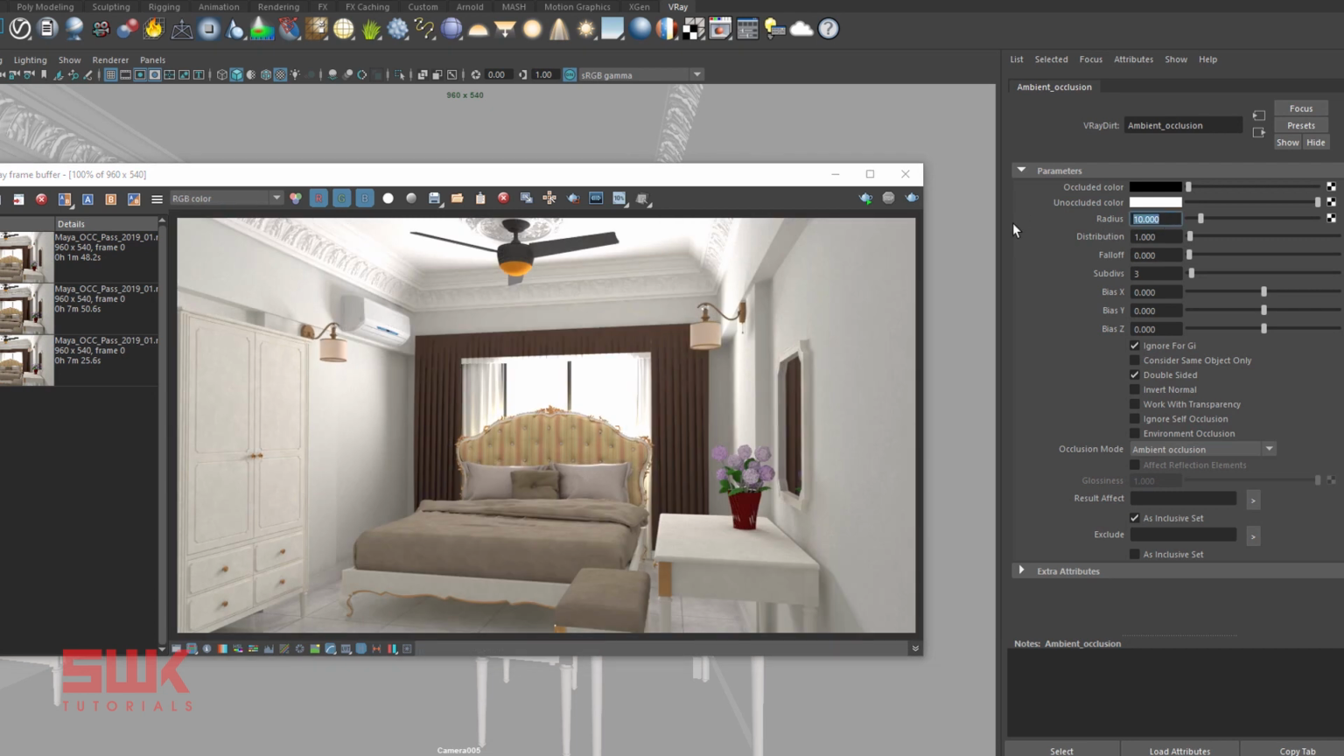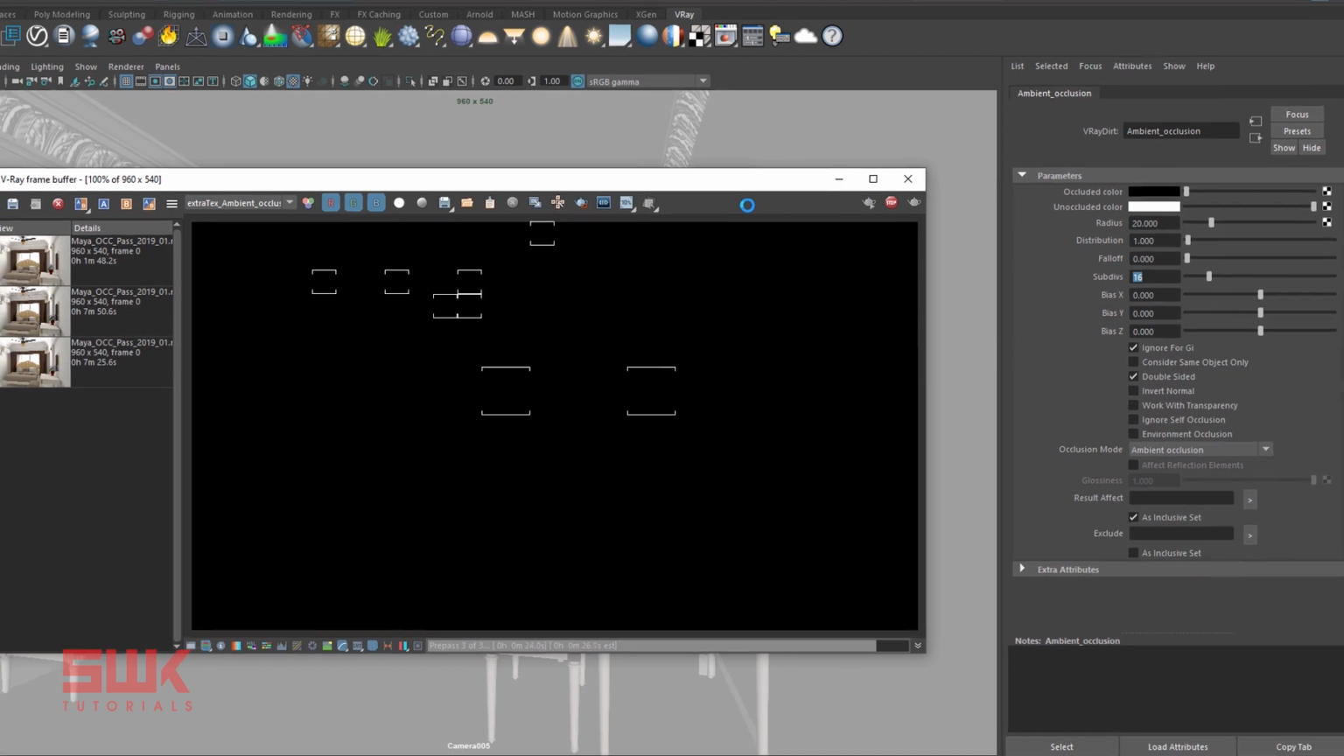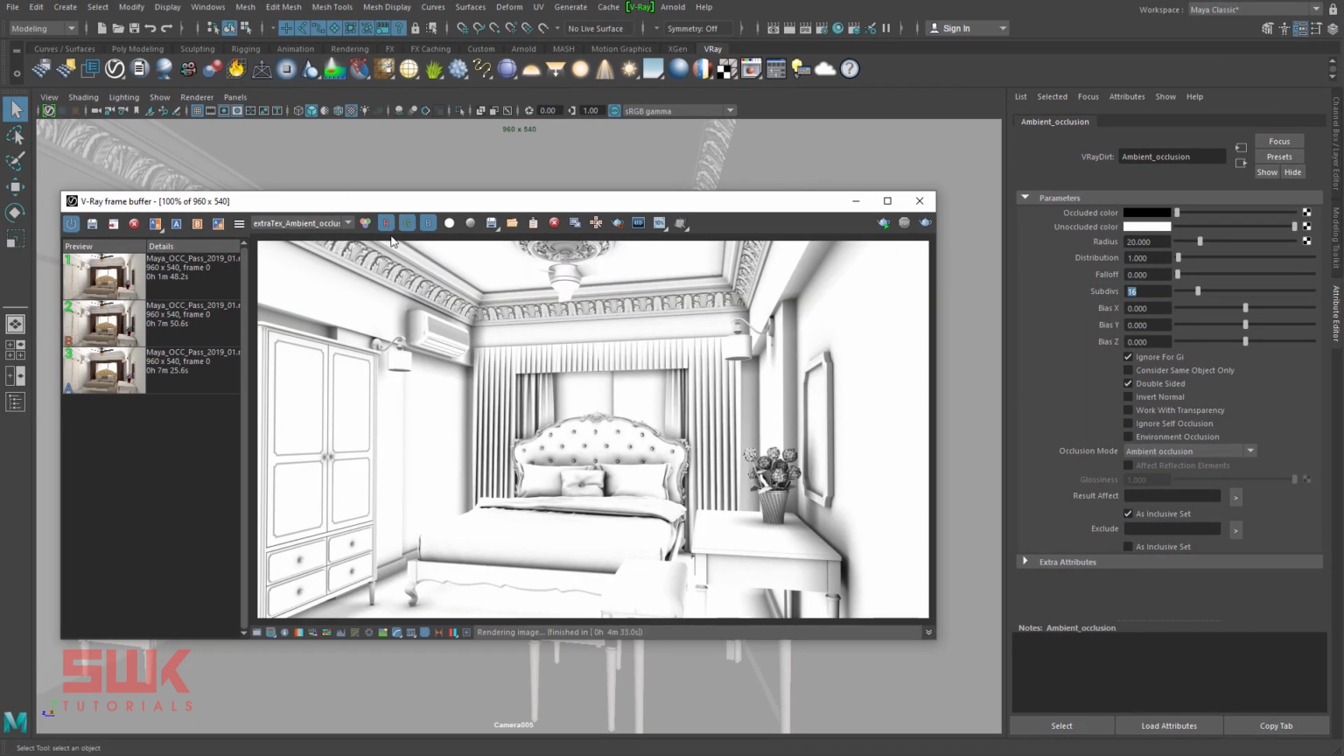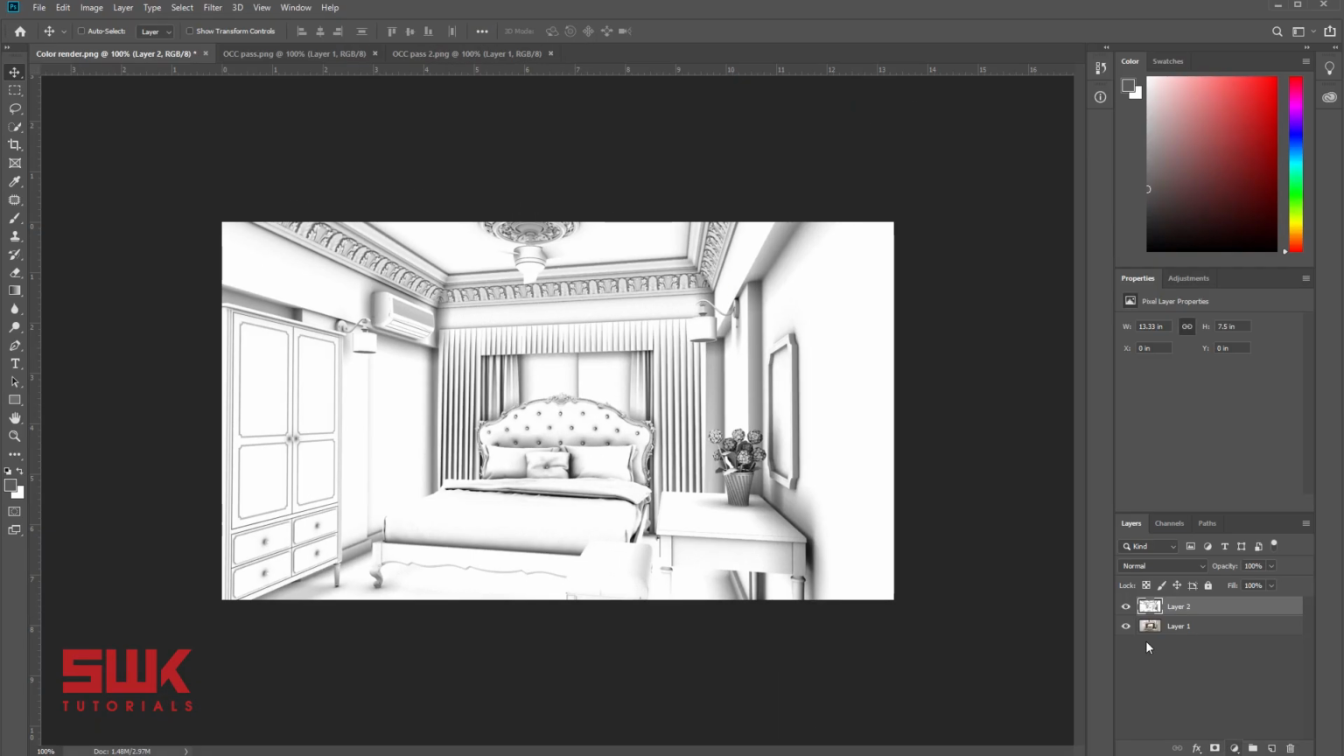I will increase my radius to 20 because I want a little bit more dark here. Plus, I will increase my subdivision to 16 to get a better quality and no noise, and make sure double sided is checked. Now render it. Save this render.